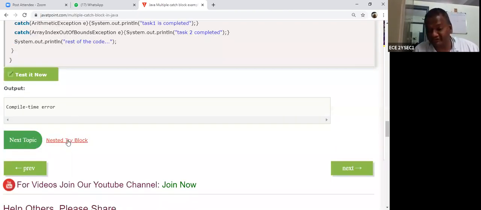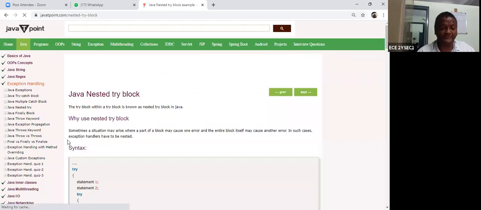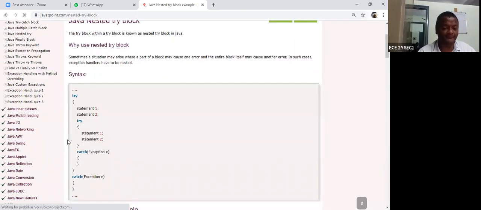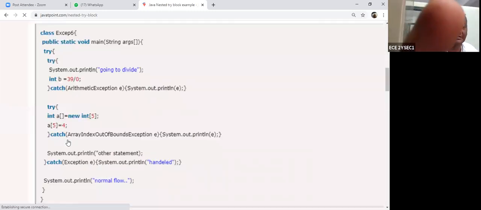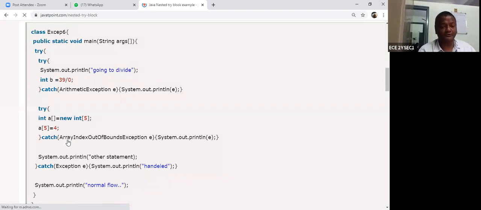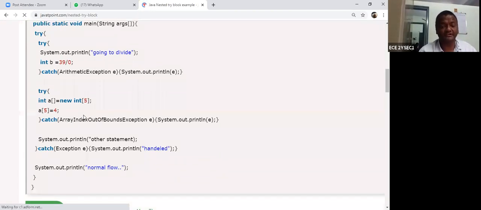Next, I want to discuss the nested try block. That means try inside try. I want to execute this with the help of some program.